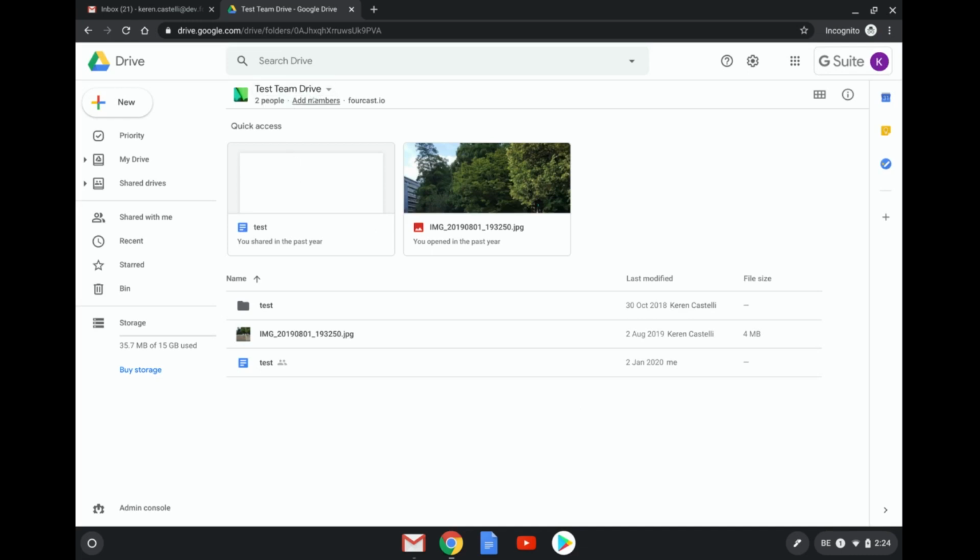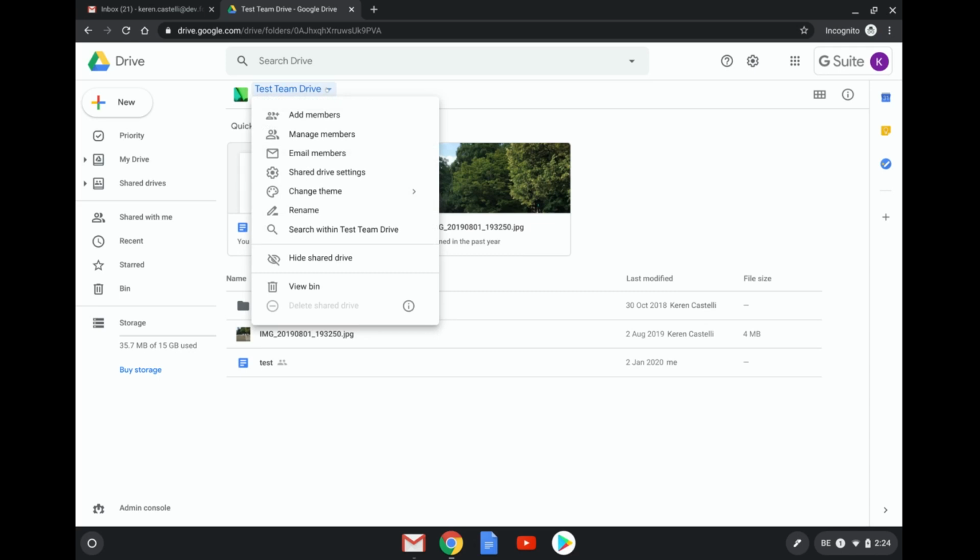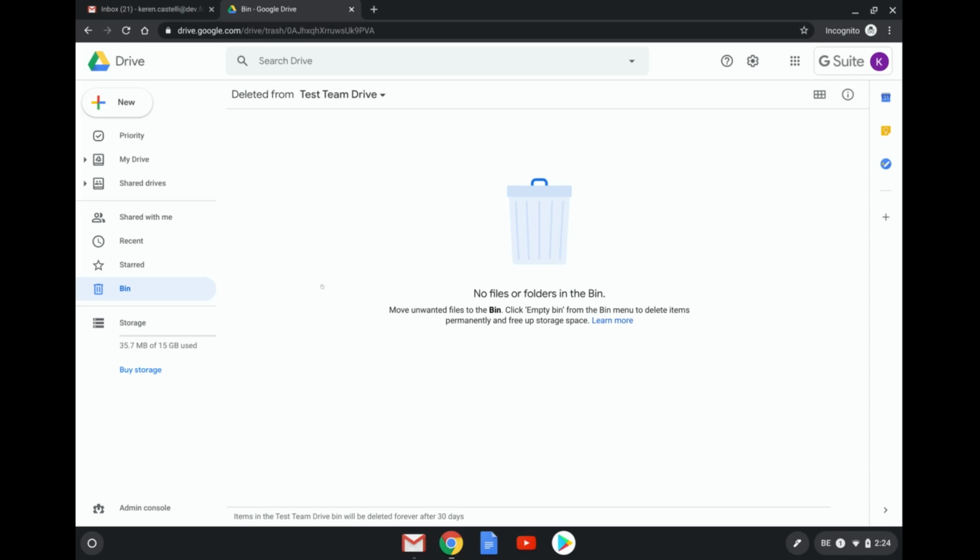Another thing that could be interesting over here is to be able to see the bin. Once you delete a file from a shared drive, it will be sent to the shared drive's bin. So every single shared drive has its own individual bin. Kind of makes sense, right? To see that bin, you click here on the title, and you come all the way down and view bin. So when you click on the view bin, you'll see the bin.